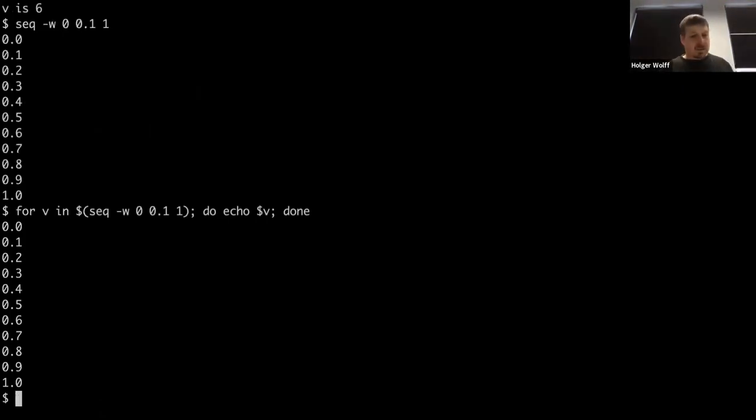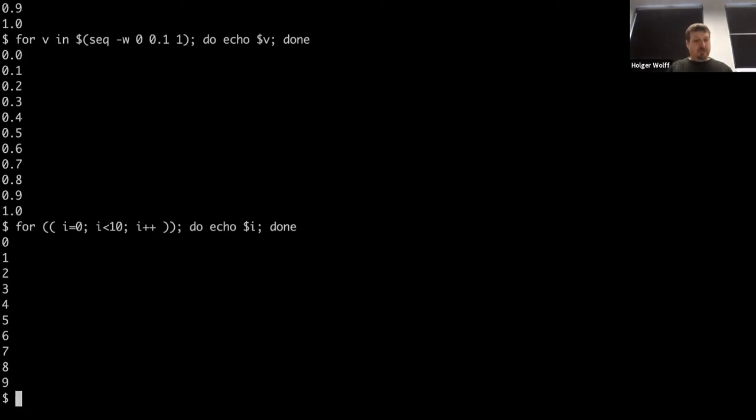There's also a C style syntax. I'm flying a little bit blind here because I forgot to put this in my notes. Does this work? Yes. So this is a C style syntax. If you've ever programmed C, this is exactly how you would write a for loop in C.